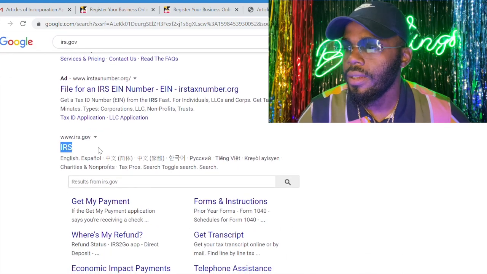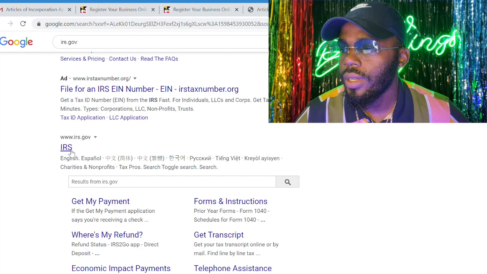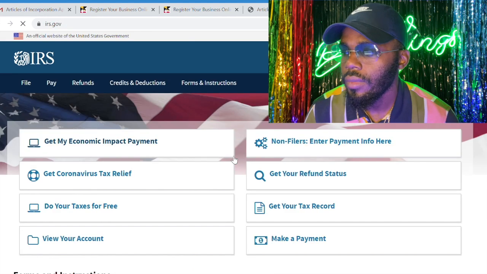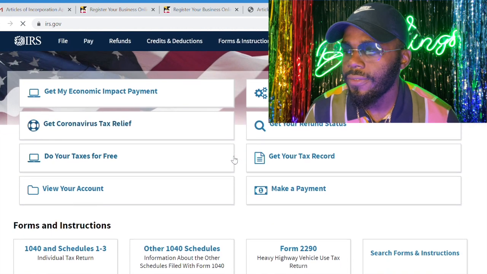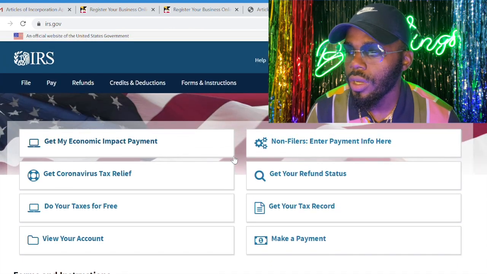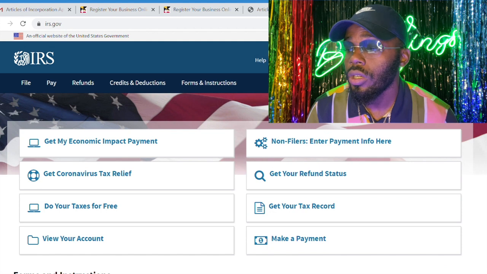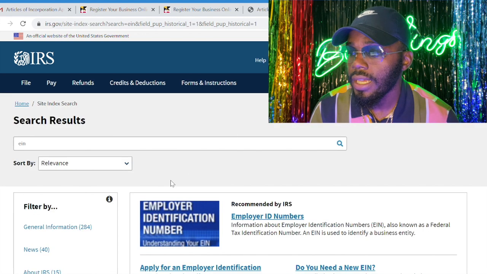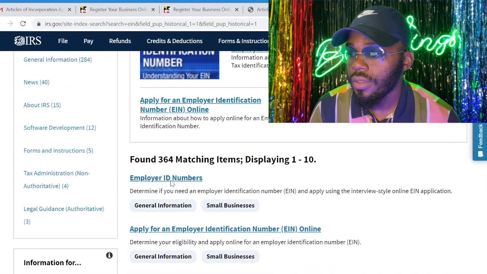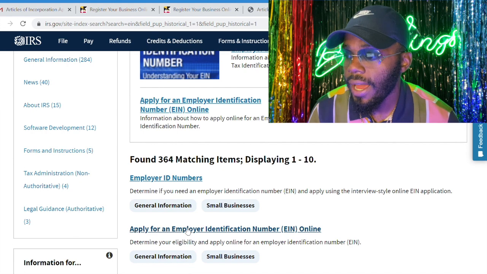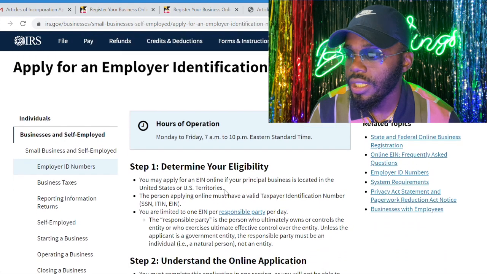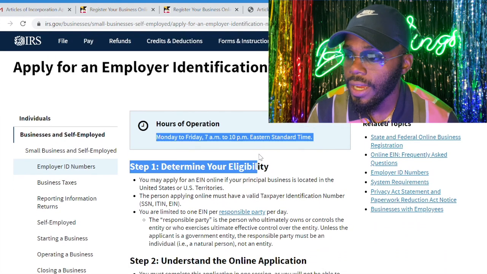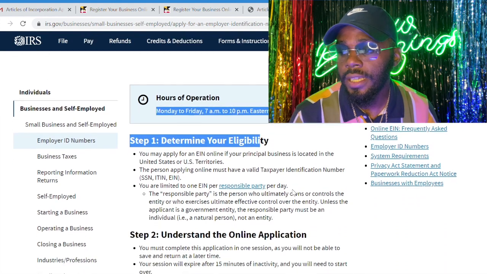Now we're going to go to Google. We're going to type in irs.gov. You're going to see a lot of different things come up, a lot of different ads, but you want to go directly to irs.gov. Once you're there, you want to type in the search bar EIN. Then you want to scroll down till you see apply for EIN identification number. Click that. As you can see, you can only do it from Monday to Friday from 7 a.m. to 10 p.m.